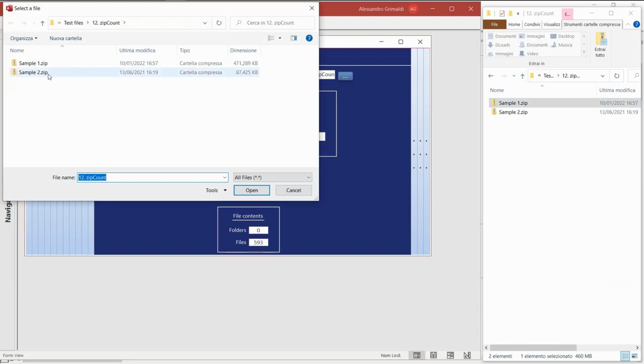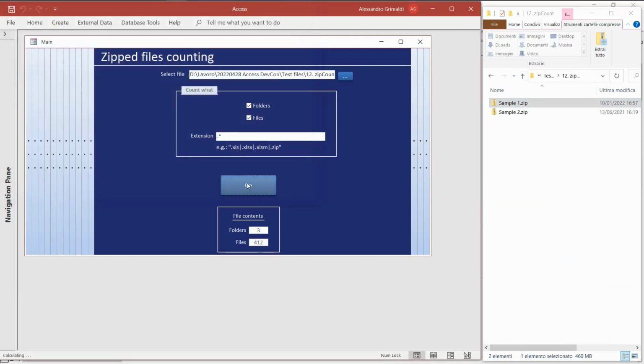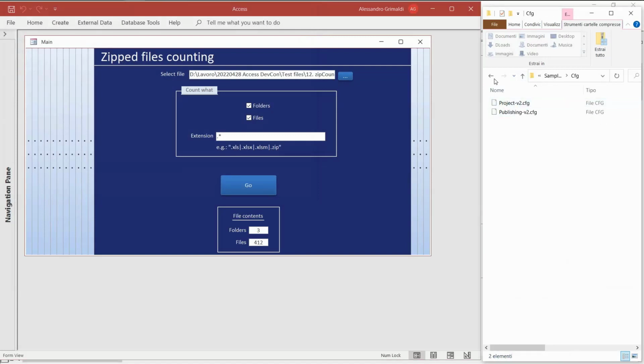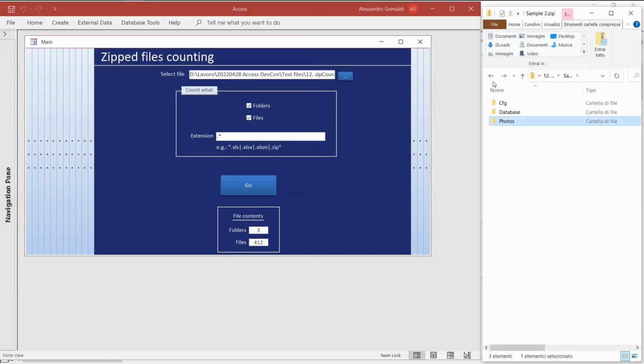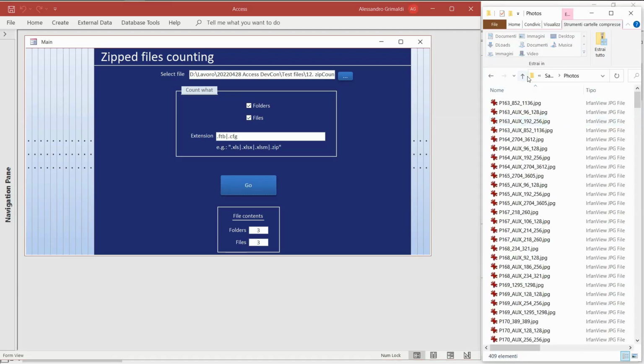Let's try the second one. 3 folders and 412 files. Let's check again. 2 plus 1 plus 409, that's 412. We can select specific extensions we are interested in, for example, say FTB and CFG. And in this case, we have 3 files as we didn't count the 409 JPEGs.